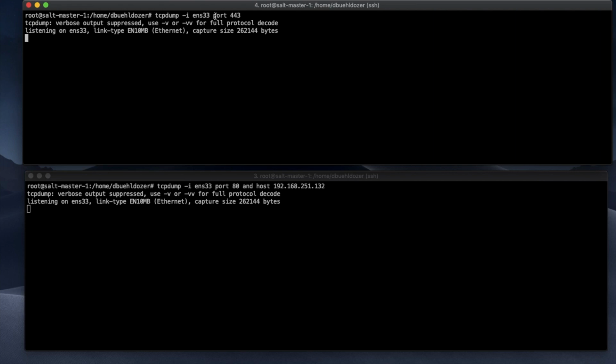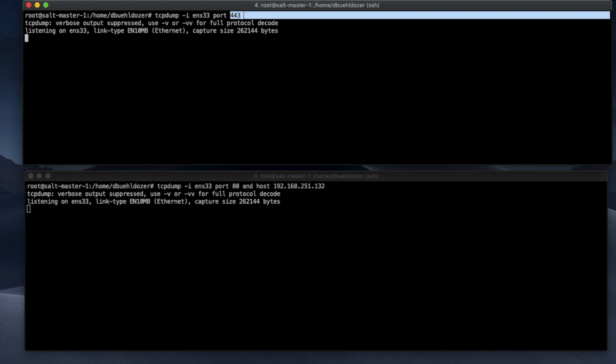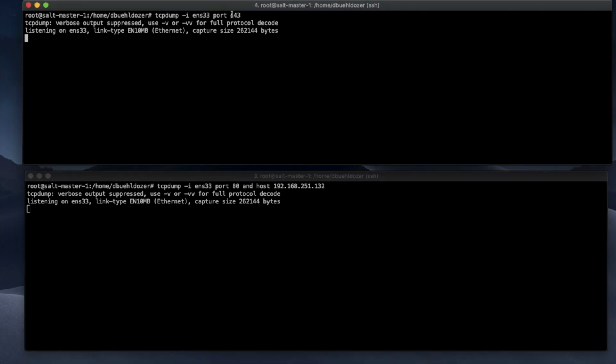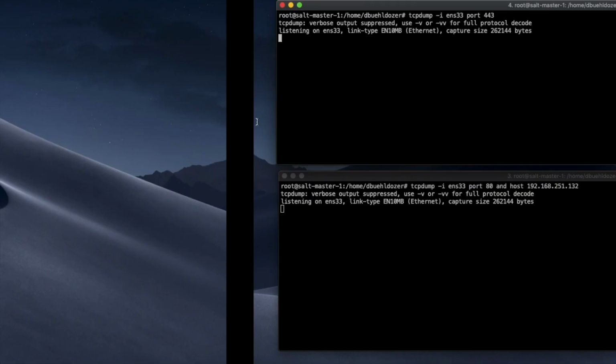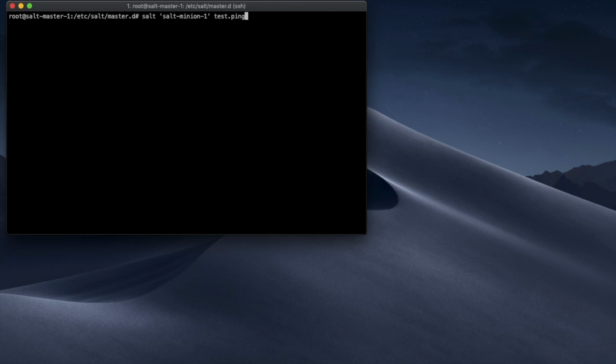But anyway, I started a dump on port 443. Alright, and then on the bottom window I started another dump on port 80. And so what should happen here is I should see traffic outgoing out of port 443 when I run a salt command, and then I should see traffic coming back to the master at port 80. So let's go ahead and run a salt command. We're just going to do a test.ping again.